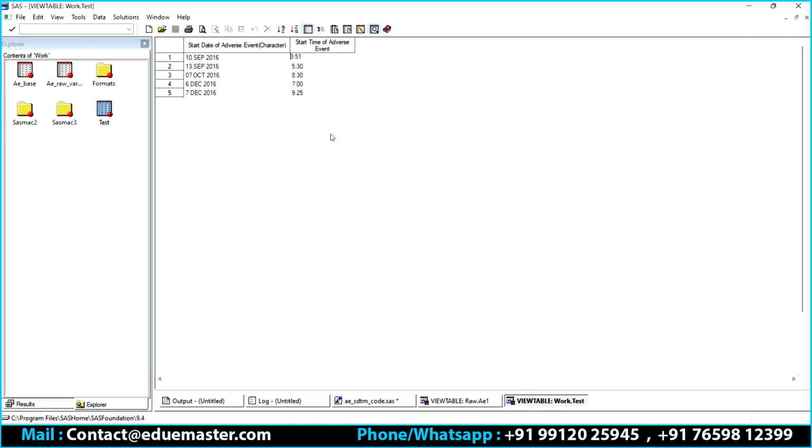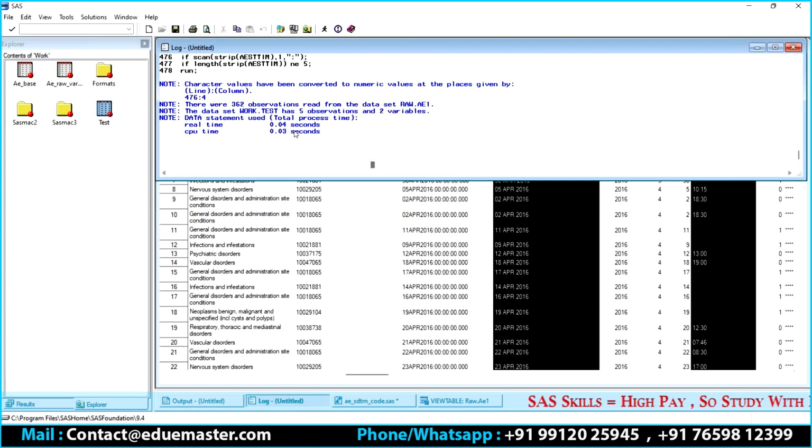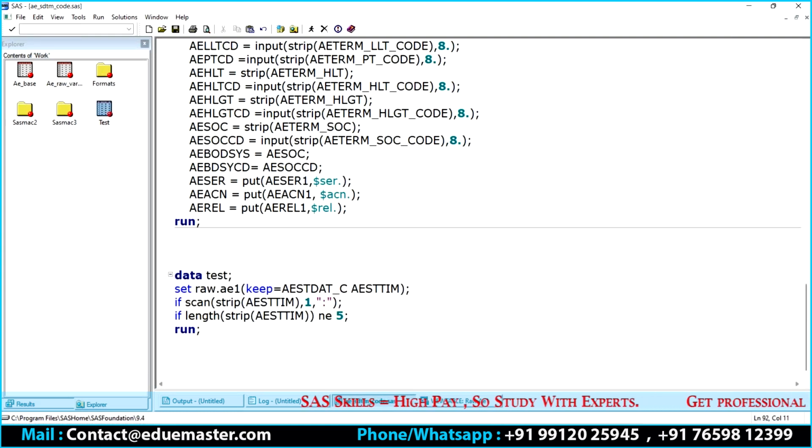Right? Is everyone clear? Right. Now, let's write the code. I'm checking all the data first, whether all the conditions are getting met or not, because that is the data validation that we are going to do.